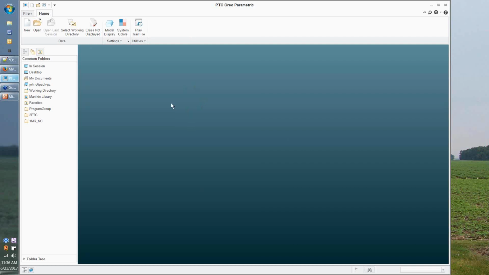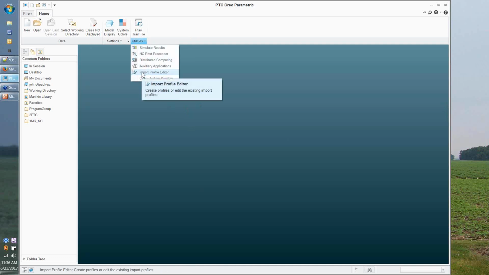Now, one of the things that is related to the import data doctor environment that is accessed and managed here on our homepage is the profile editor. We access the import profile editor by the pull down you see listed on the screen now, and you see where we can go into a specific option for import profile editor.